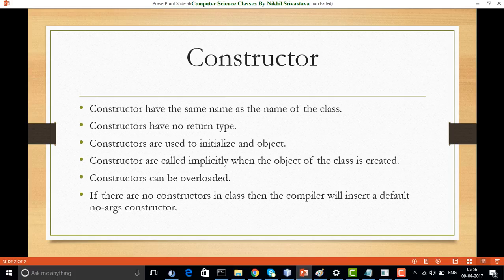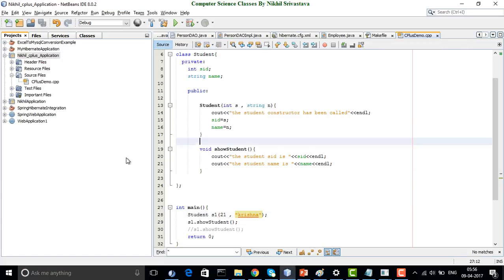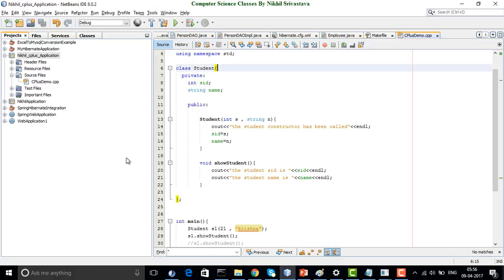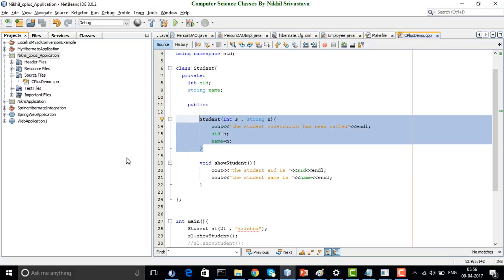And constructors are implicitly called when the object of the class is created. What was my class? The name of my class was student, and I created an object of the class. What was the name of the object? s1. Whenever I created the object, the constructor was implicitly called. I did not have to make an explicit call to the constructor. It was automatically called. So this is the important concept of constructors.